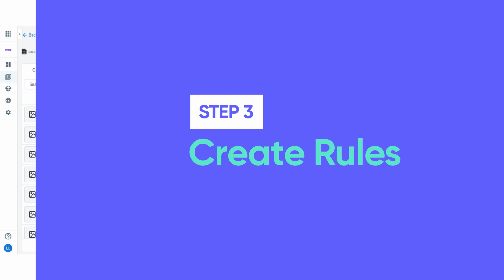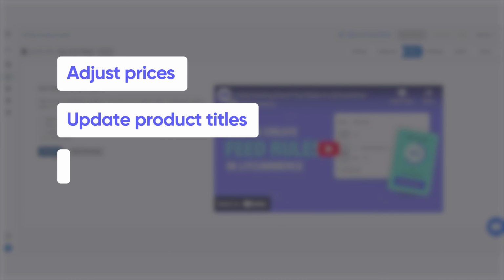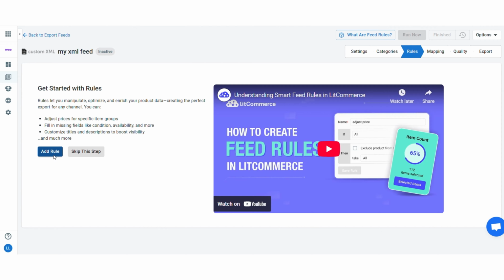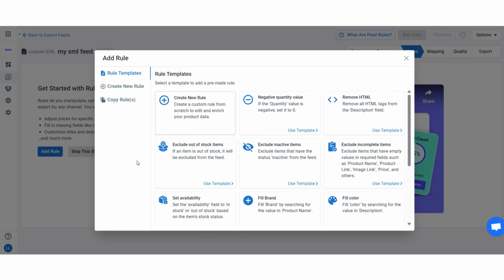Next, let's move on to step 3, create rules. Rules let you quickly customize your product's data, automatically adjusting prices, updating product titles, filling in missing fields, and more. LitCommerce also offers ready-to-use rule templates to save you time.